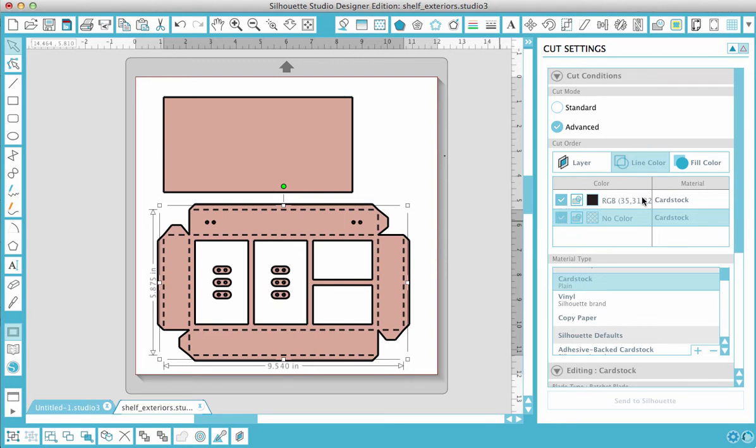Okay, now here's the really neat part. I want to shut it off just so you know this is the perforations. If you want the perforations to cut with less pressure, you can change just that one. I'm changing it to copy paper, which has a whole lot less pressure than cardstock. Now I'm ready to cut.